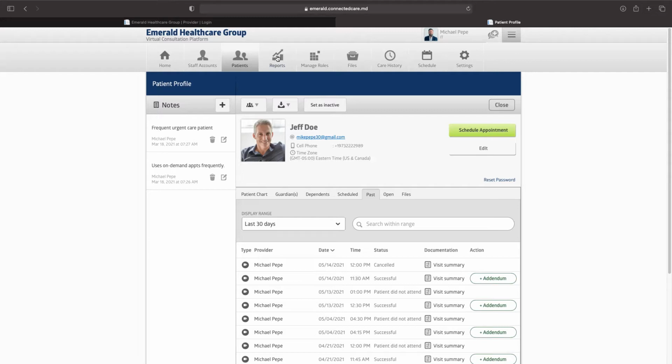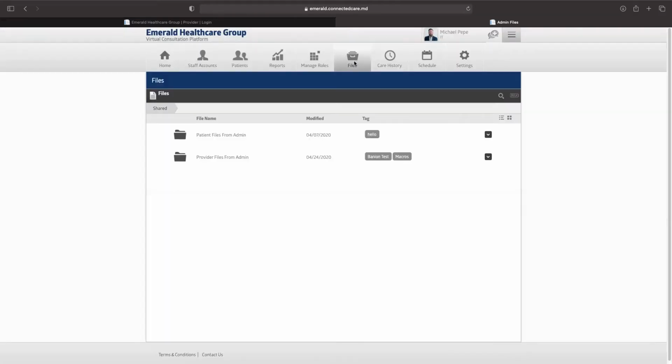We have full reporting within the platform, so you have complete transparency into all the activity that takes place communication-wise within the platform. We have a full document repository as well. This could be extremely helpful for sharing any patient education during visits or sent electronically afterwards.